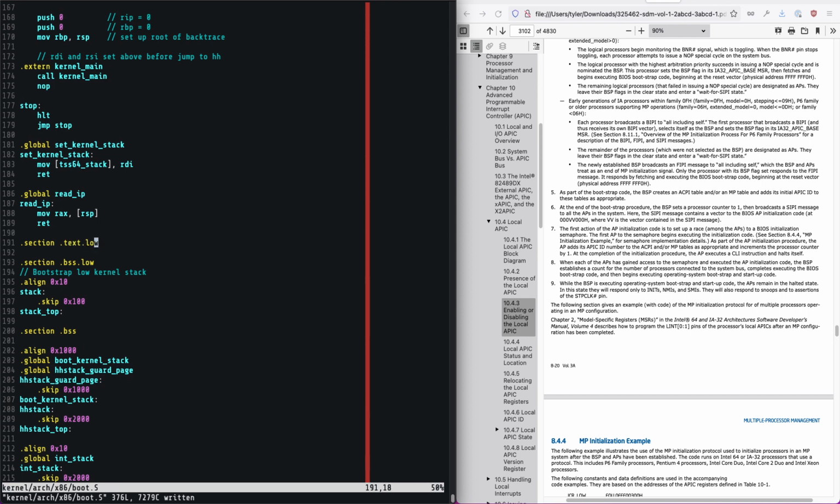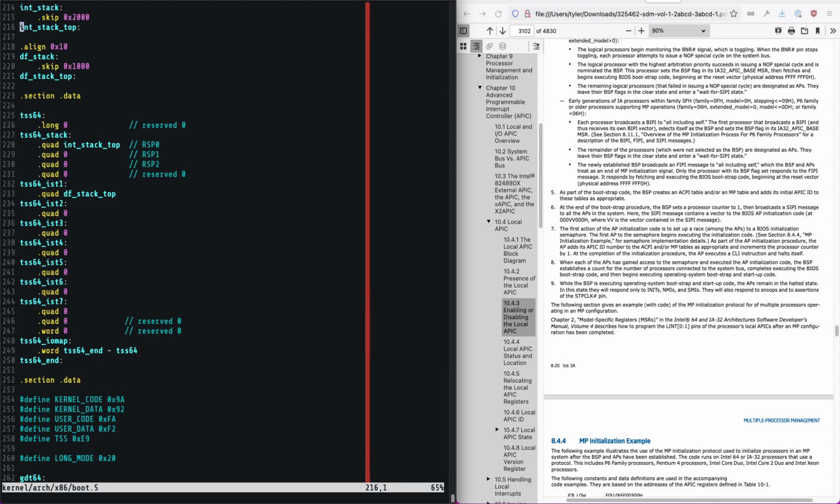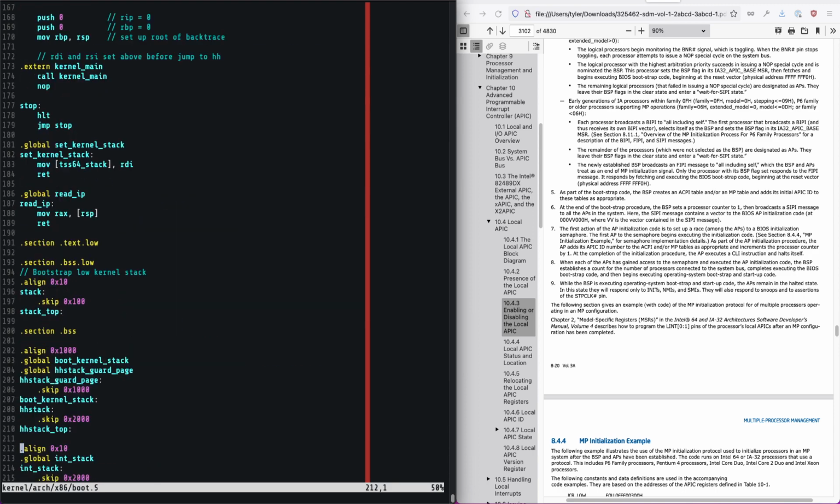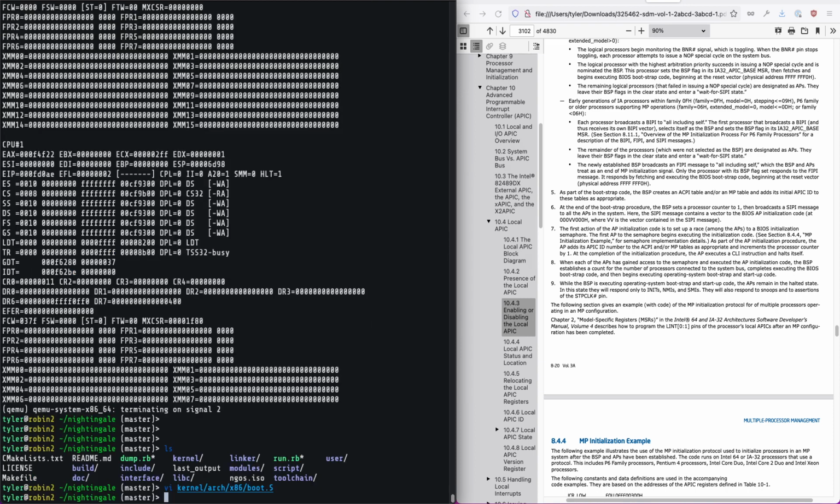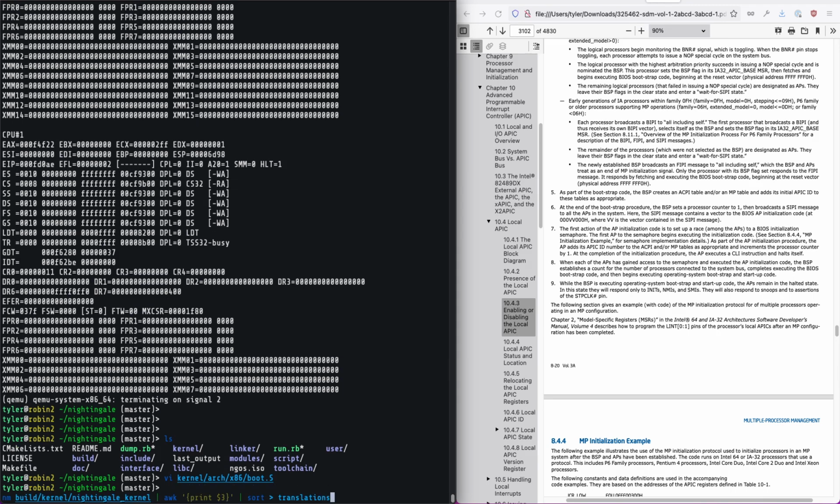Do I have anything that goes below? Do I have anything below the canonical? I don't know that I'm putting anything in low memory right now, which might make this a little awkward.